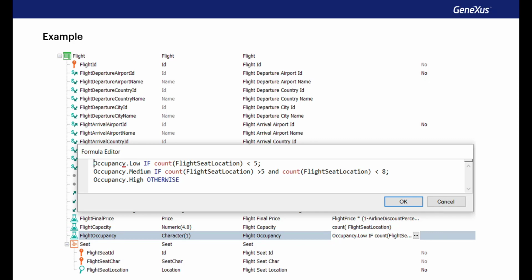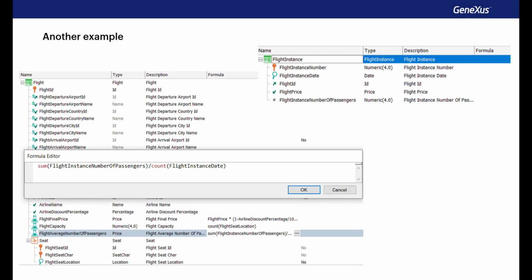In this implementation, the structure is that of a horizontal formula, and the aggregate ones were included in the triggering conditions. In this example, we want to calculate the average number of passengers that traveled on a given flight. Remember that unlike the flight transaction, where we define flights in a generic way, in the flight instance transaction, we model the actual instances of a particular flight, with a date, flight number, number of passengers, and so on.